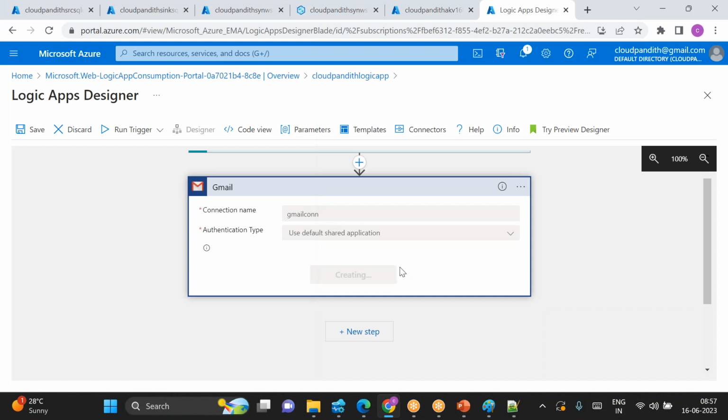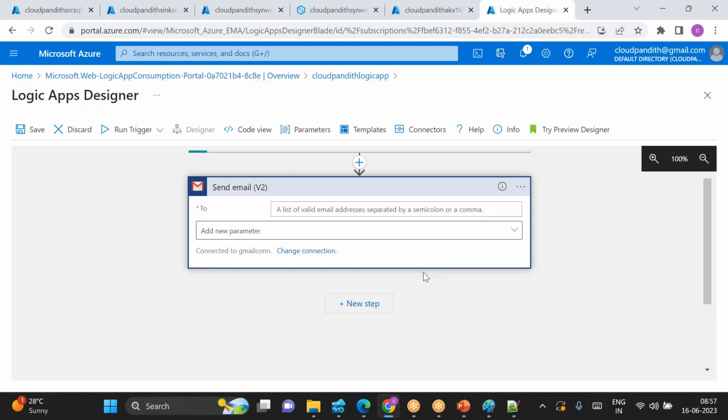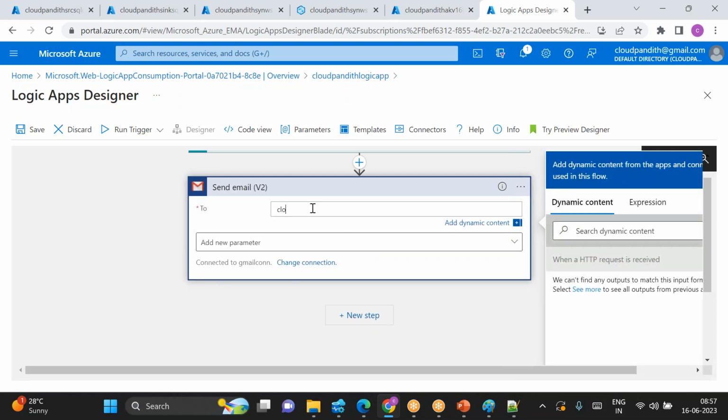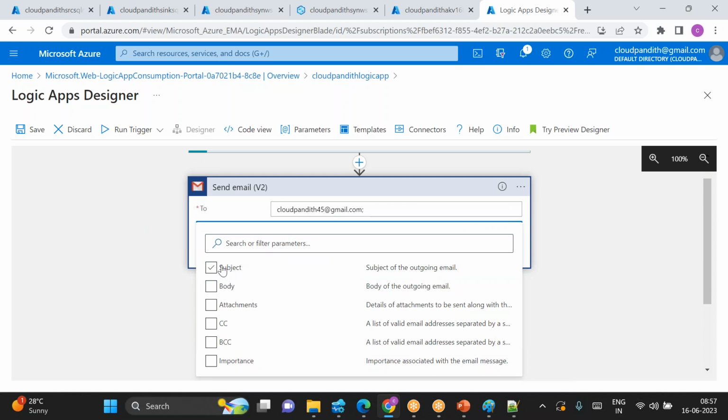cloudpandit@gmail.com. I'm setting all the notifications from that particular account. So for the "to" list, I'm giving cloudpandit40@gmail.com, something like that. If any of you want your mail ID included here, please give me your mail ID. I'll add it here. Okay, body and subject.